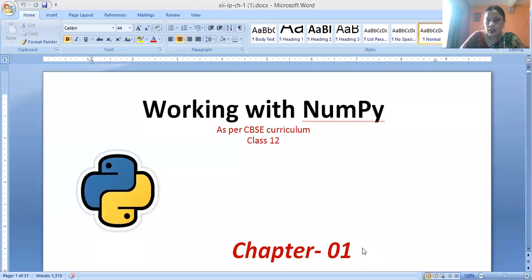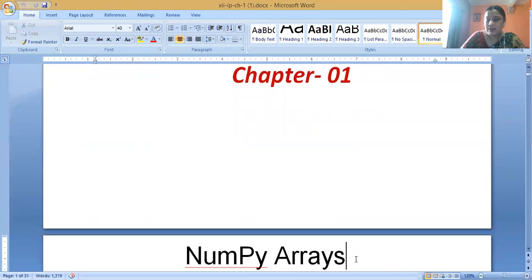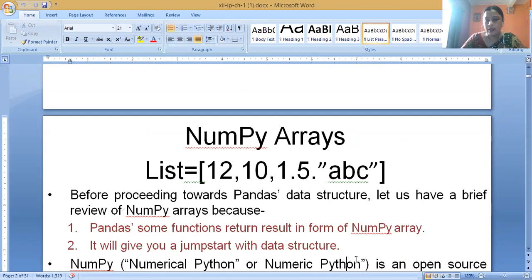Today we will discuss NumPy. NumPy means numerical Python. What is NumPy, what are the different types of NumPy arrays we can create, and what are the ways of creating a NumPy array?